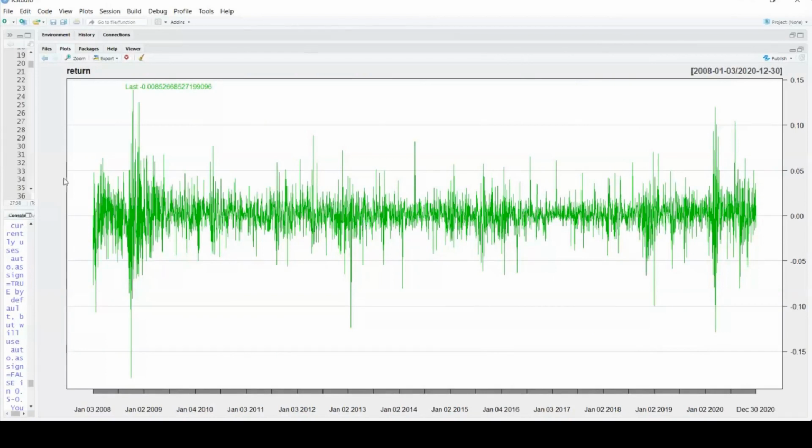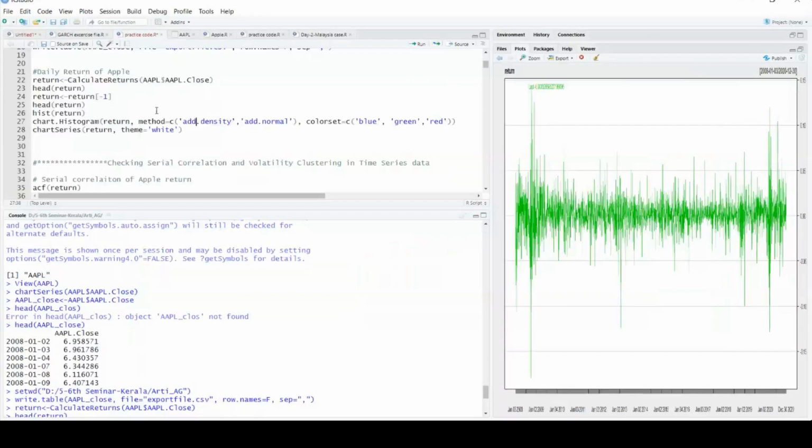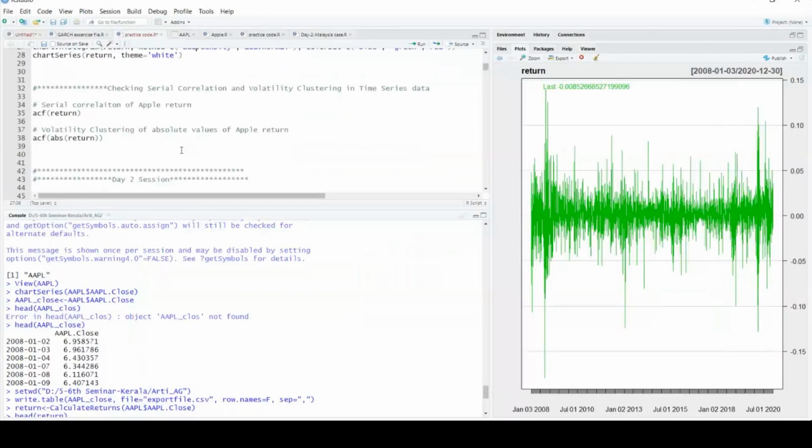Now I wanted to check my serial correlation and volatility clustering. I'm just repeating yesterday's talk, brushing up what we discussed yesterday, then we'll move forward. If I want to plot the serial correlation of Apple return, I will run the ACF, the autocorrelation function. When you run this command, you will get the autocorrelation of the return series.